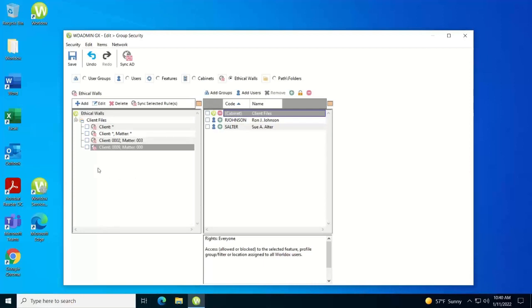Now you can also use an asterisk in your ethical wall. So let's say you have a client and you only want to give 3 users access to this client's documents. Instead of setting up an ethical wall for every single matter for that client, you could set up an ethical wall where you just choose that client number and put an asterisk in the matter field, and then that ethical wall will apply to all matters for that client.